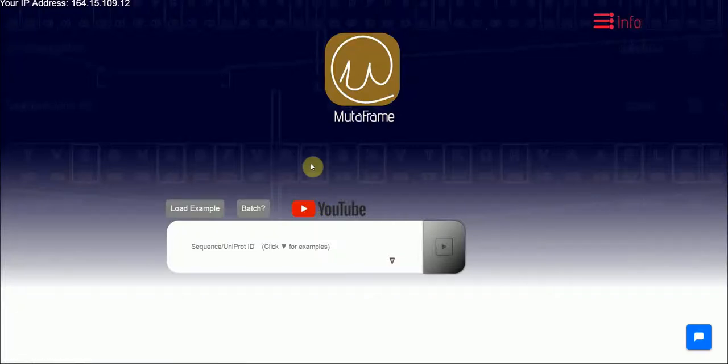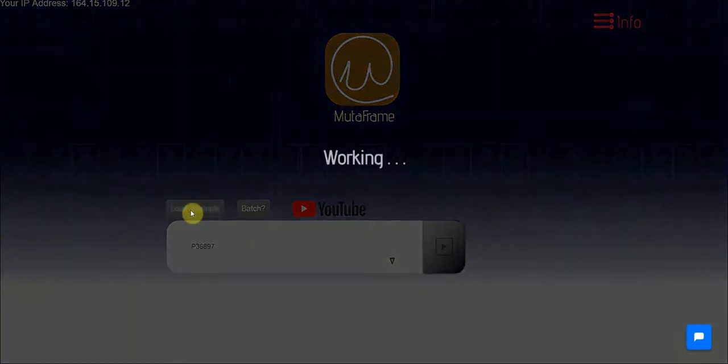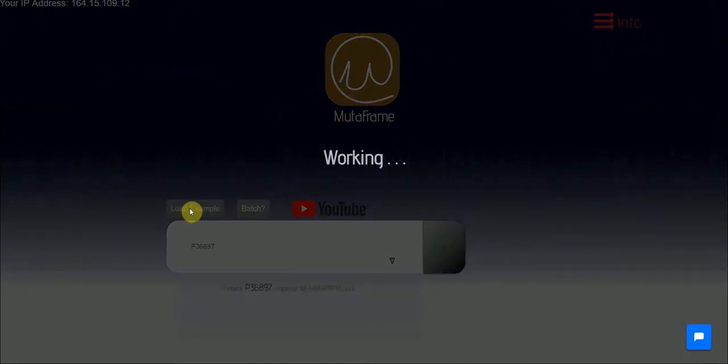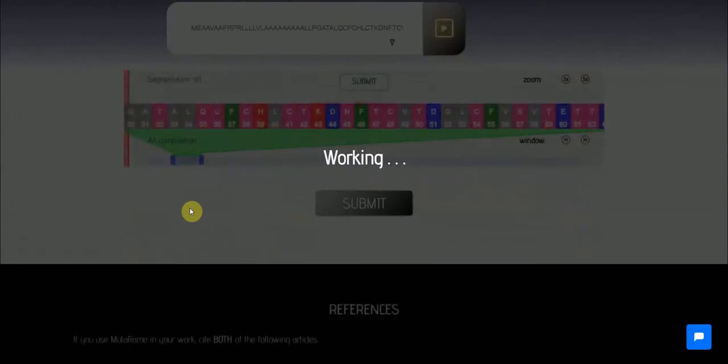Hi, in this tutorial video I will briefly go over some of the stuff that you can do with MutaFrame. Now, to try an example, click on the Load Example button, and this will quickly grab one of the proteins that we have in our database, and it will load it up. It will submit an automatic mutation.